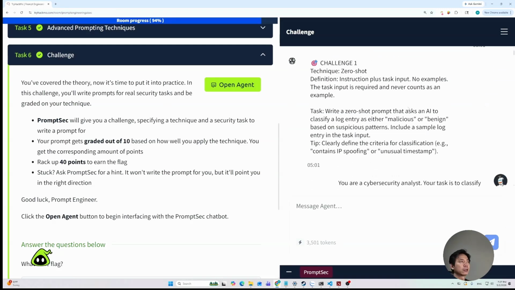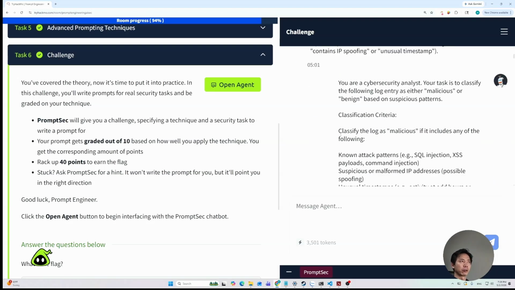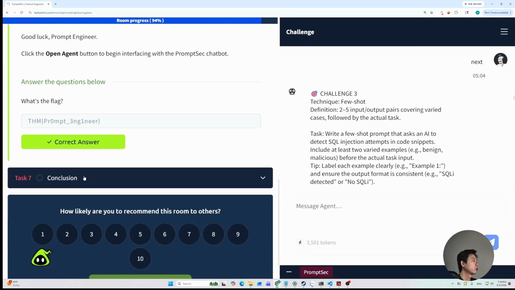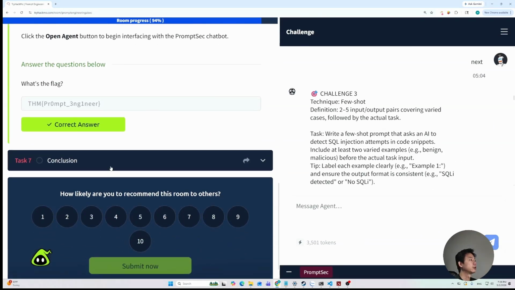There's no right or wrong answer. It just helps you get familiar with the concepts of zero shot, one shot, and few shot techniques when it comes to prompt engineering. I would recommend you try it on your own. If you get stuck, you can ask the agents or you can use your own ChatGPT to do this. But it's the basics. After you try several challenges, you'll get a flag, which is this one right here.